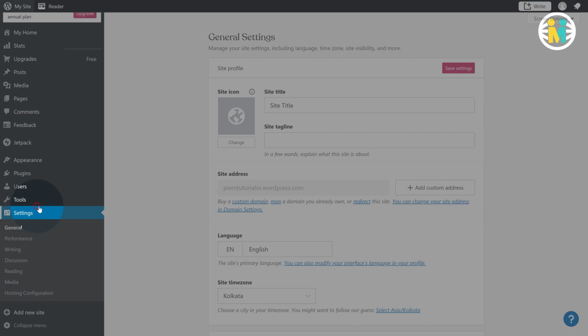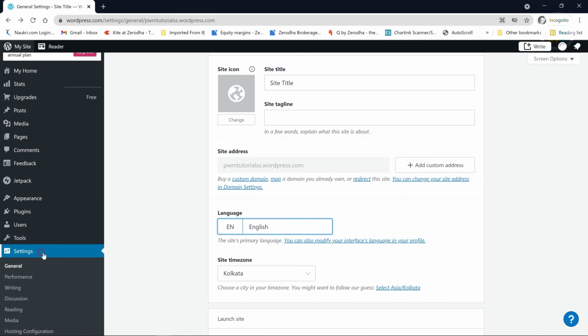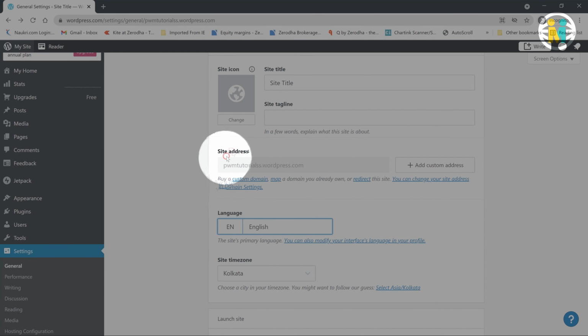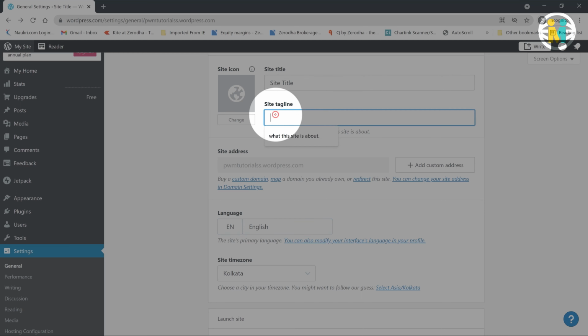Now let's see the most important Site Settings tab. In this tab, you will get General, Performance, Writing, Discussion, Reading, Media, and Hosting configuration setting options. In the General setting, you can change or edit the site icon, site title, and tagline. Now what is the site icon? The site icon is used as a browser and app icon for your site, just like this.